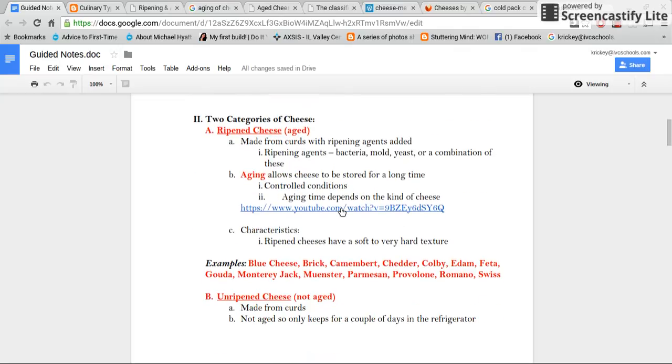Our 2 categories of cheese are ripened or aged cheese and unripened or not aged cheese. Now remember, I'll call those by both of those names, so make sure you recognize that. If I say aged cheese, it's the same thing as ripened cheese. The reason we call ripened cheese aged is because it goes through the aging process.